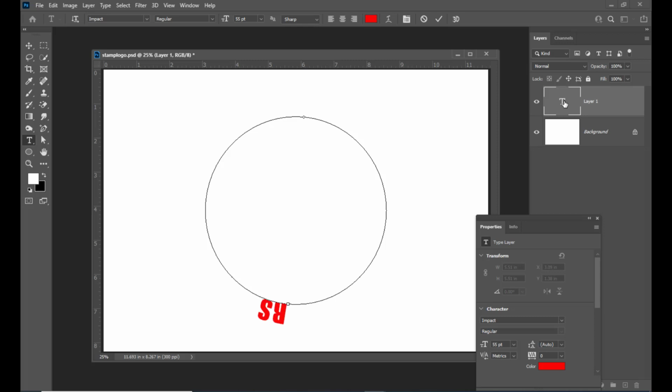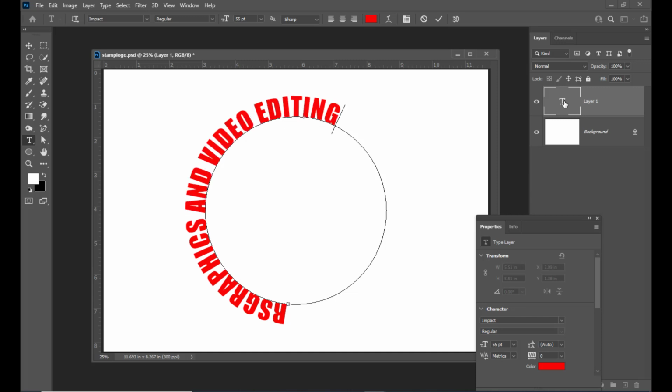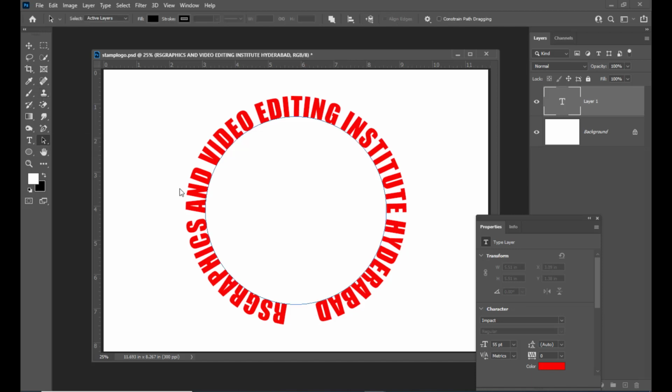So we'll just type RS graphics and video editing institute. And we can put any text over this path, and we'll just put the complete text.